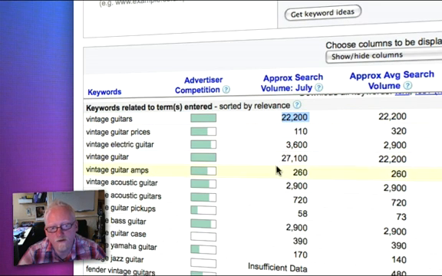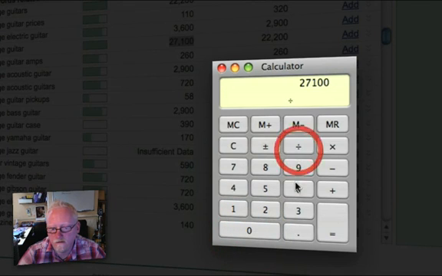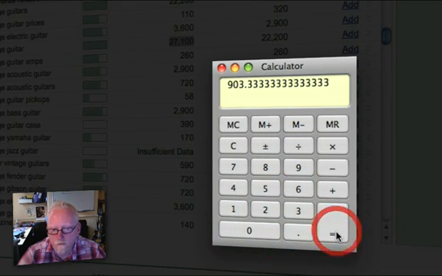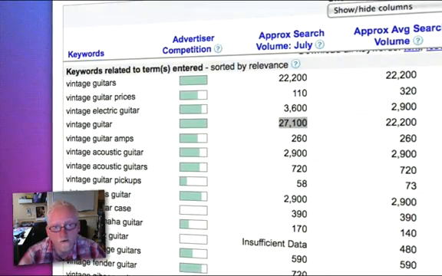Especially, well, we use vintage guitar, so what that's showing is there were 27,100 searches performed in the month of July. Now, I can't do the math in my head, so I'm just going to get the calculator. So what is it, 27,100, and I'm just going to divide that by 30. There we go. So that's showing that there are 903 searches a day performed in Google for the term vintage guitar, which is huge. Now, this number doesn't mean a whole lot until we actually look at the competition.